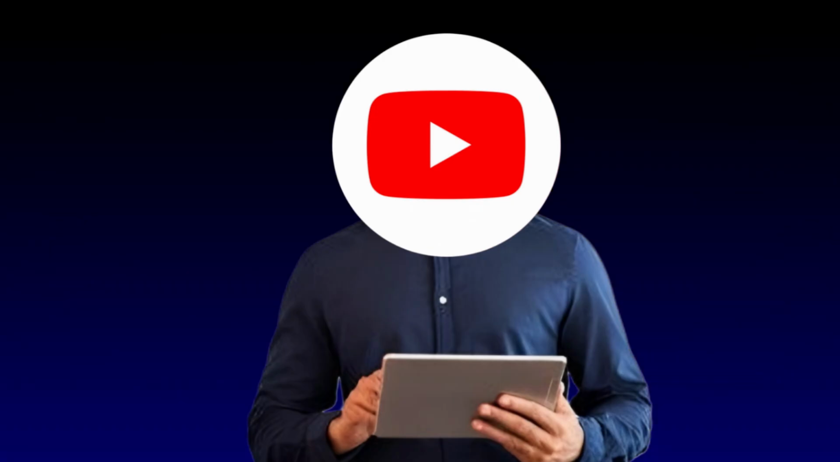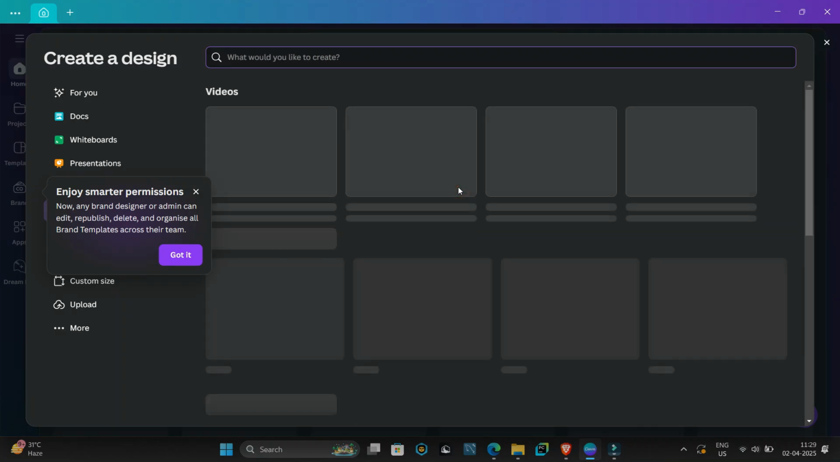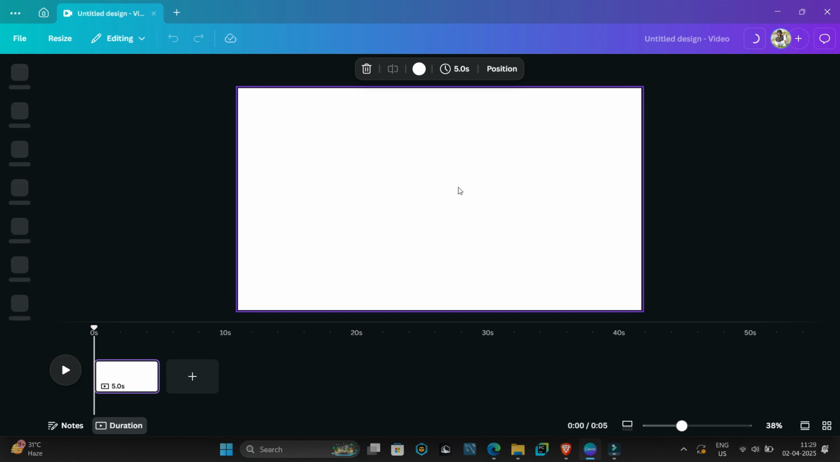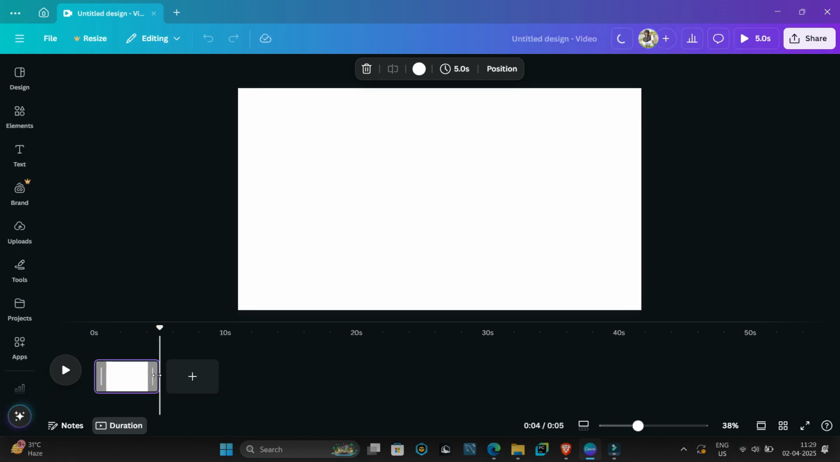That sounds amazing. Let's export it and move on to the next step. Now let's jump into Canva. Go ahead and select the 16:9 video resolution. If you prefer a mobile video, you can choose that resolution instead. Now upload the audio we exported from Audacity into Canva.